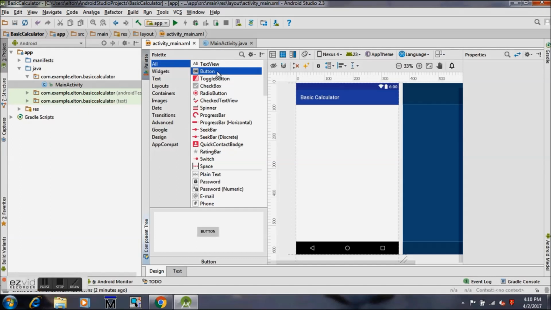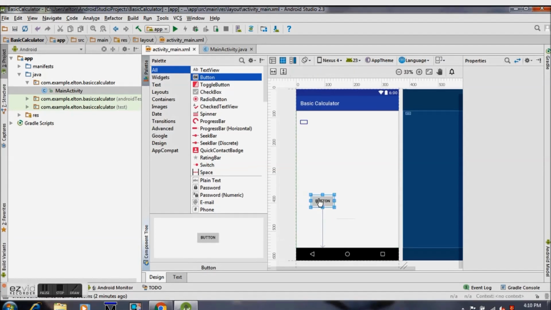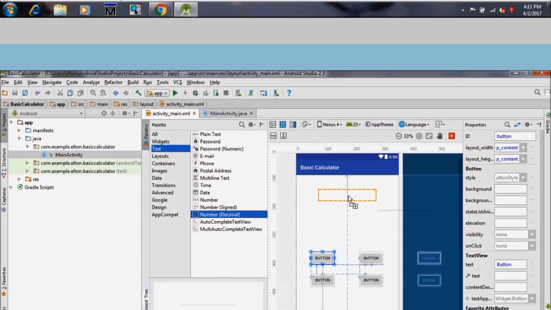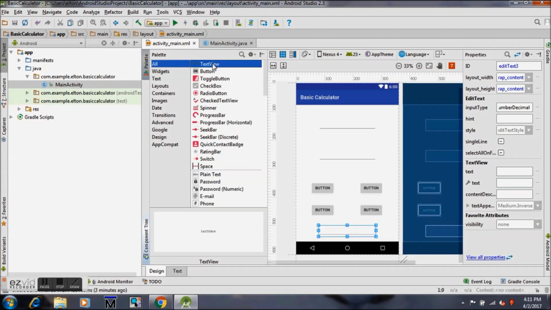We start by placing four buttons, the four being for addition, subtraction, multiplication and division. Next we hit for the number decimal. That is the edit text box. You need three of them, so just placing three of them. And the text view, that is the normal text view that we have.